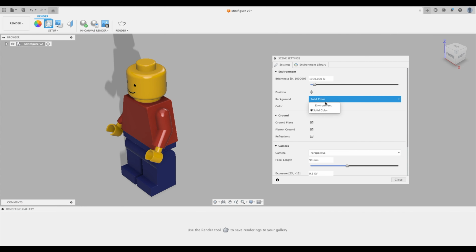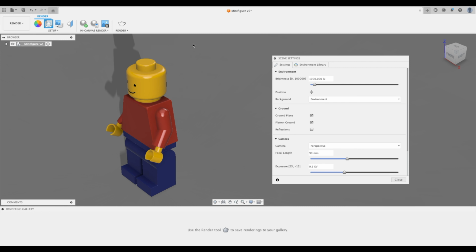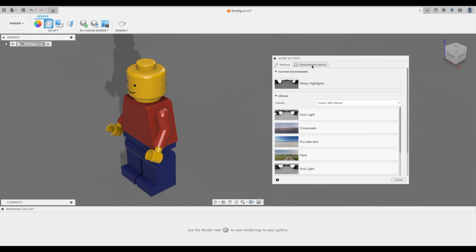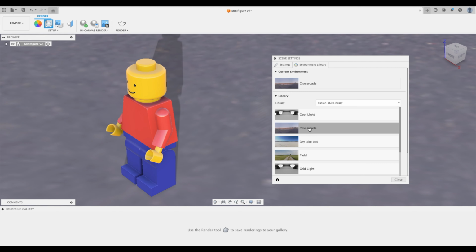Now we're going to pick environment. The environment hasn't changed at all. Well, you might not think, but here we can go into the environment library. Our current environment is selected as sharp highlights. And we can select all sorts of different things. We can select crossroads. Double click on it and let's see what happens.